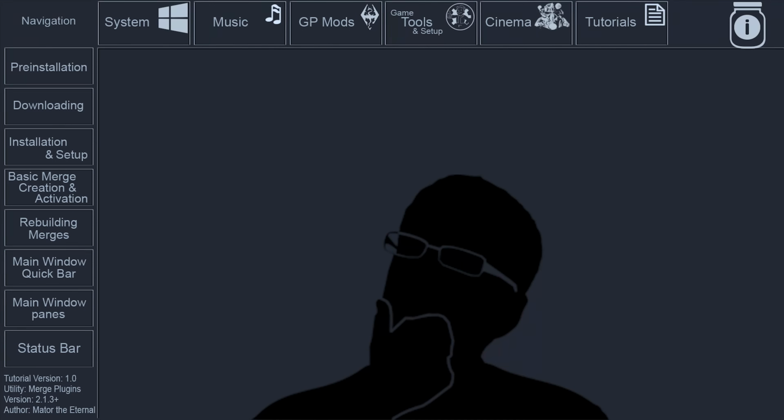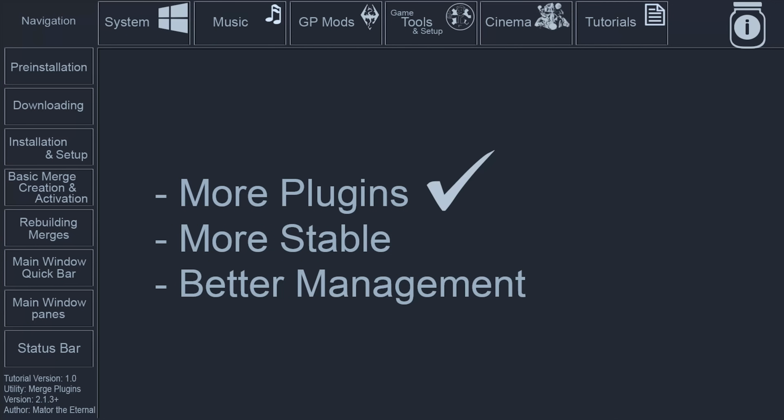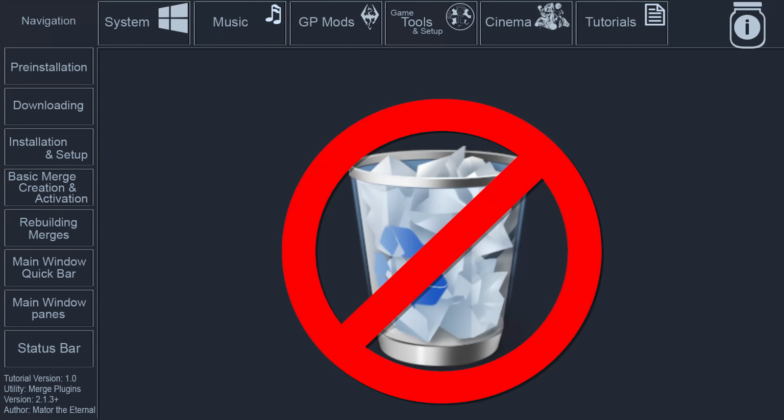Merge Plugins delivers more than the obvious effects. With this software, you can indirectly surpass the plugin file limit of 255, increase game stability, and make your load order easier to manage. The program does not delete any part of the original mod. Deletion decisions are left to the user.